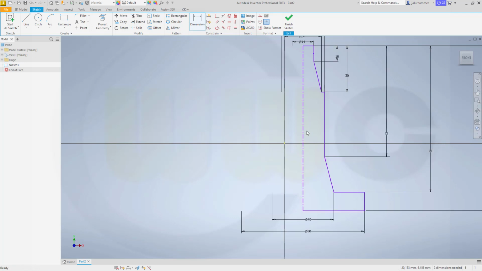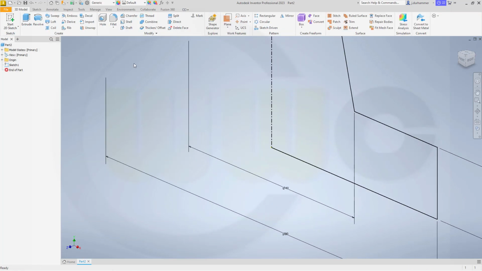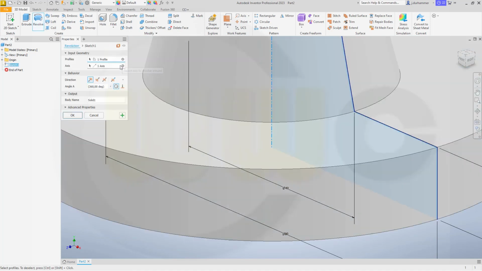Looks good. One last constraint. This point on that point coincident, and the sketch is fully defined. Finish that sketch. It's still selected and it's the only available one, so go for a revolve. Make it 360 degree and confirm.